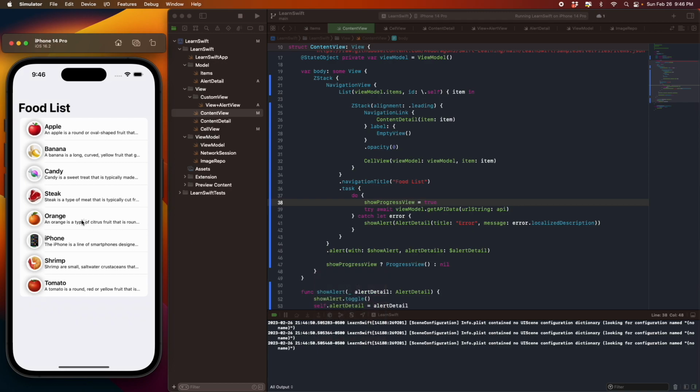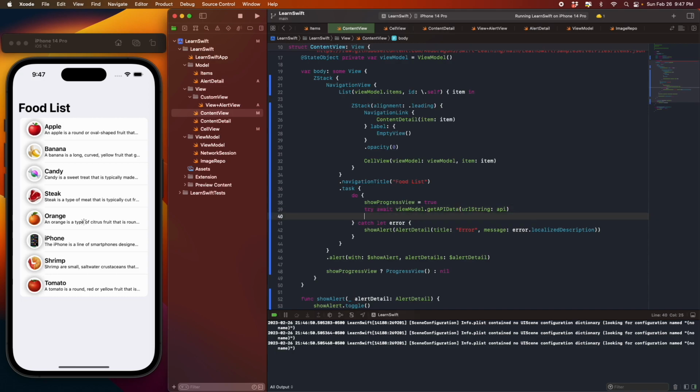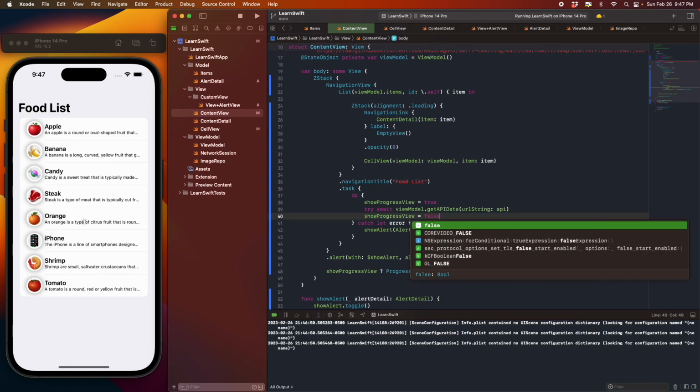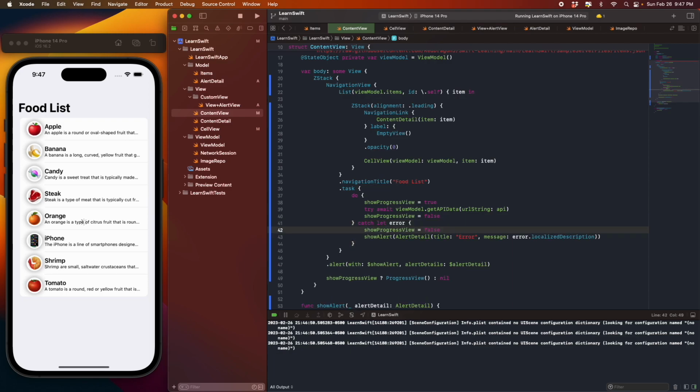As you can see, there's a little spinning indicator on the screen. It constantly shows you that it's loading something. But we can turn it off whenever we are finished downloading, because the try await will block whatever code is below until this get API data comes back with the data or fails. Then we want to turn it off. Same as whenever there's an error, we want to turn it off and show the alert. So let's run again, and you will see maybe a quick flash of this spinning, then it will disappear.